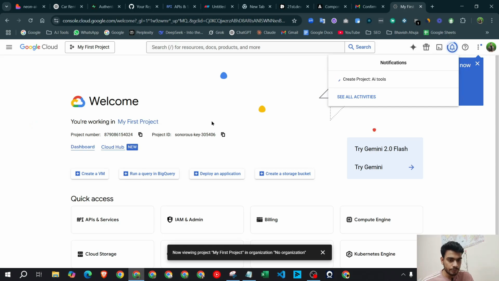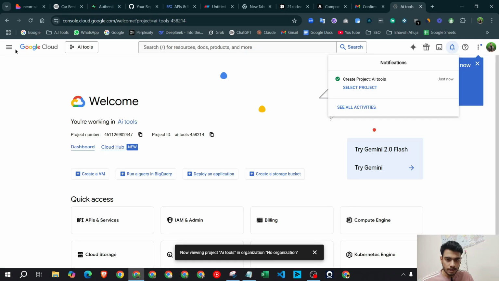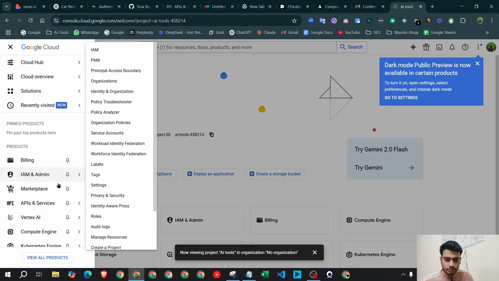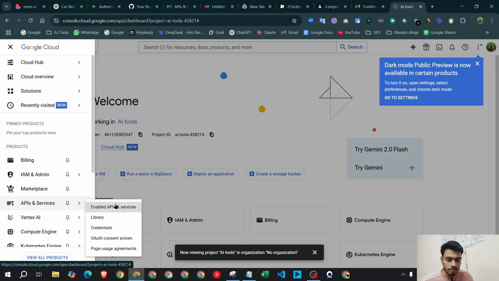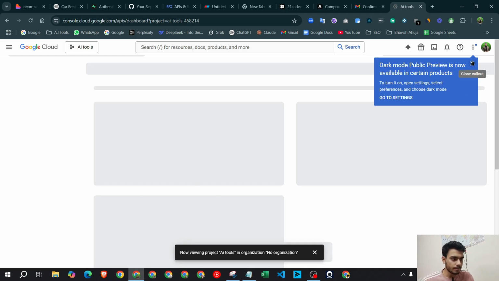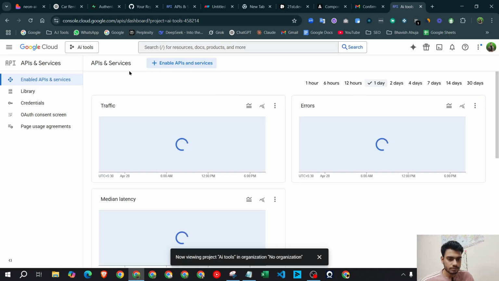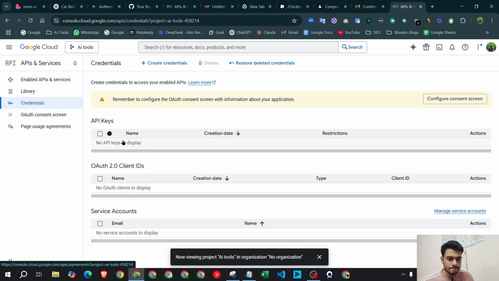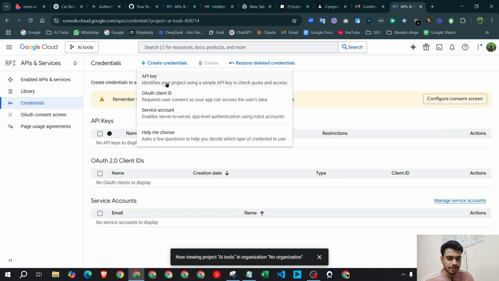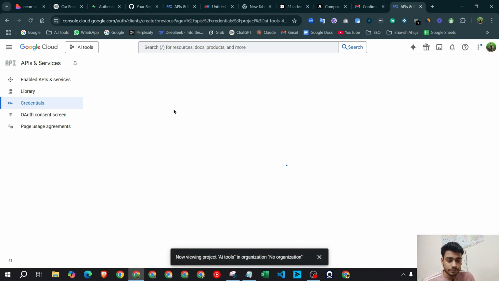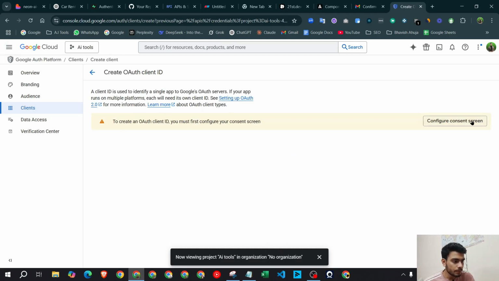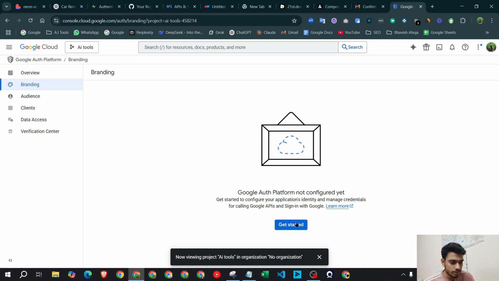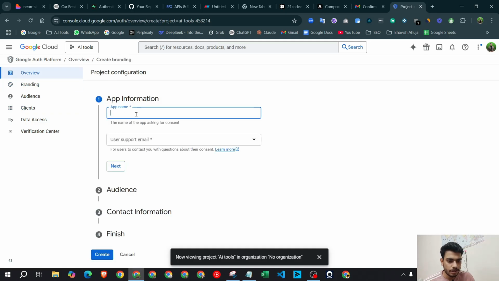Once you create that project, so basically it is creating. Okay, so now select that project, click onto this navigation menu, go to APIs and services, enable APIs and services. Now click on credentials, and now create credentials, create OAuth client ID. Okay, so now you need to configure the consent screen. So now get started and type the name of the app.